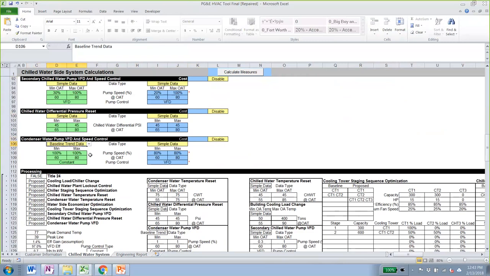And because we are in the investigation phase, we don't have trend data for the proposed phase. So even though we use the baseline trend data as input for this analysis, we are going to use the simple data for the proposed. So in this case, we are going to say that the speed of the pumps is going to change from, let's say, 50% to 100%.